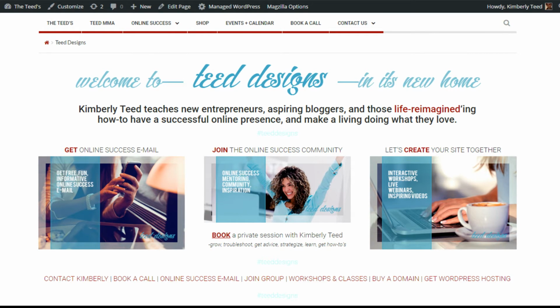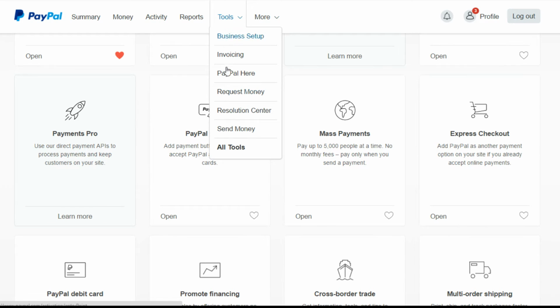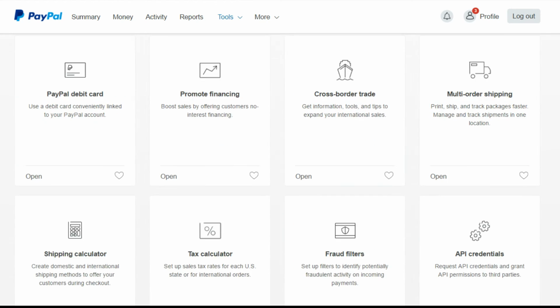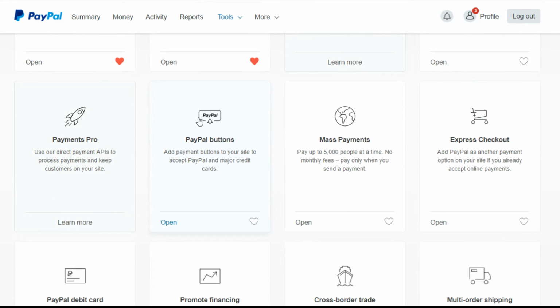I'm here to do a quick tutorial for a client who wants to add a thank you page to his PayPal button. So I've already signed into PayPal. I've clicked tools, gone down to all tools, which brings you to this page. You're going to look for PayPal buttons.